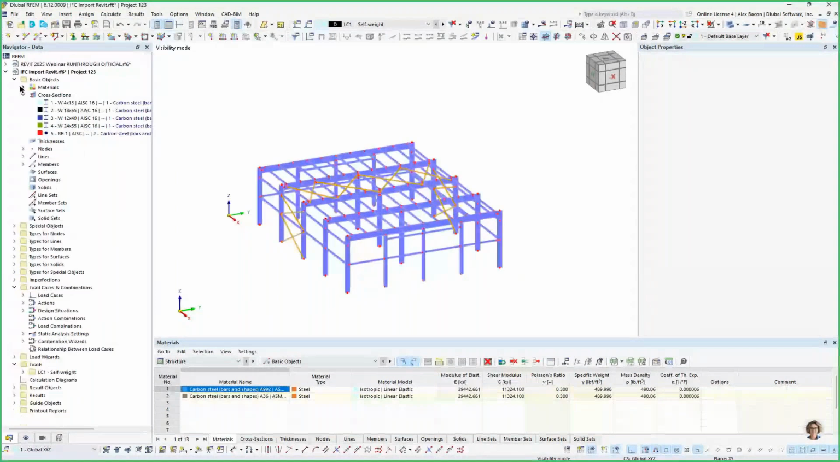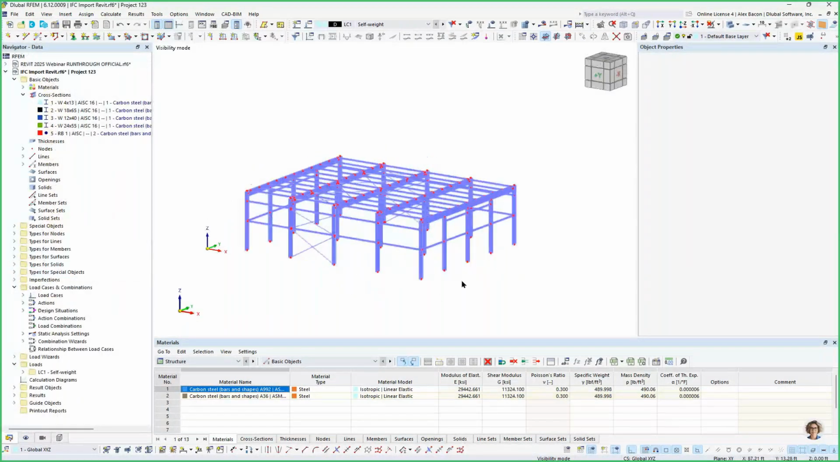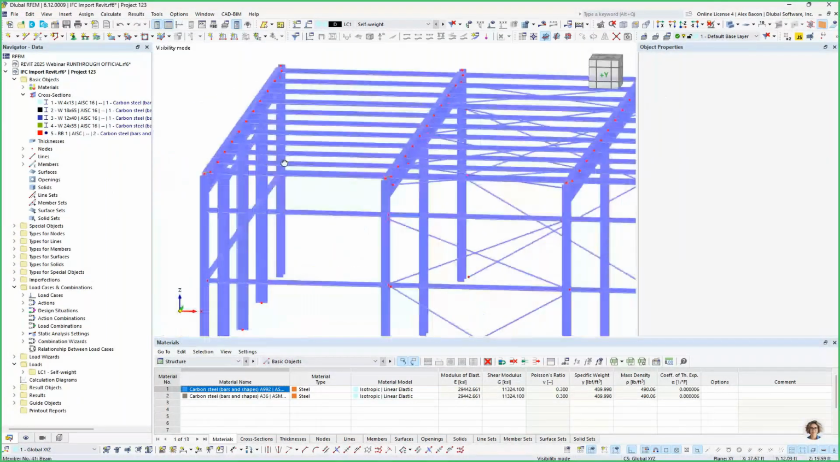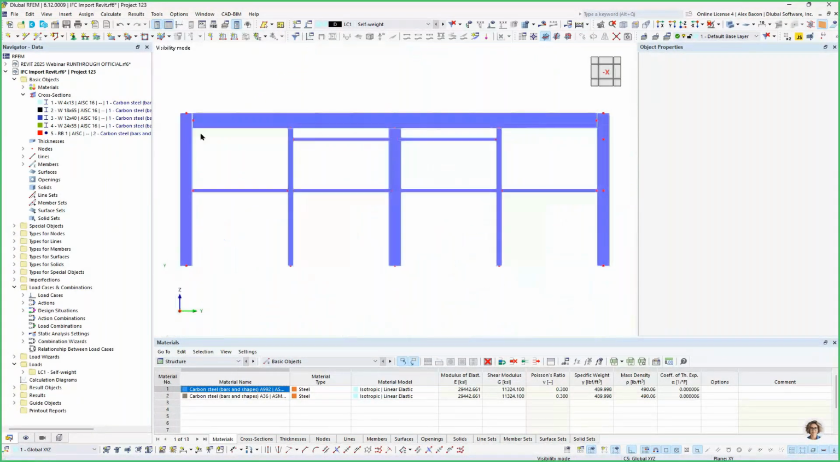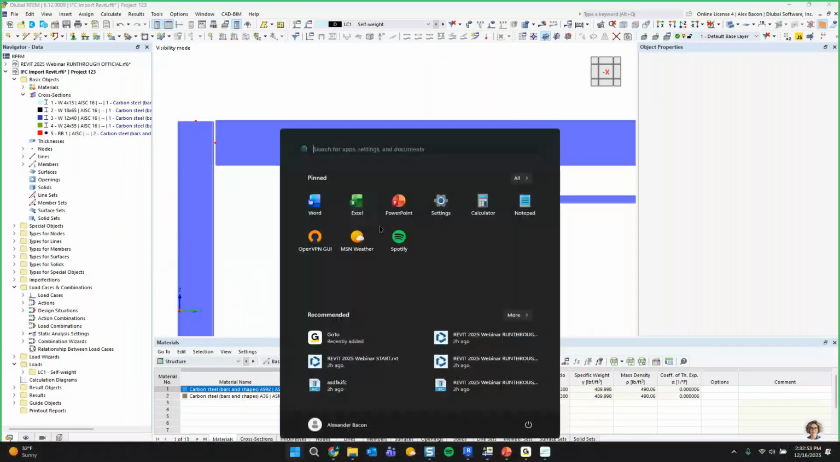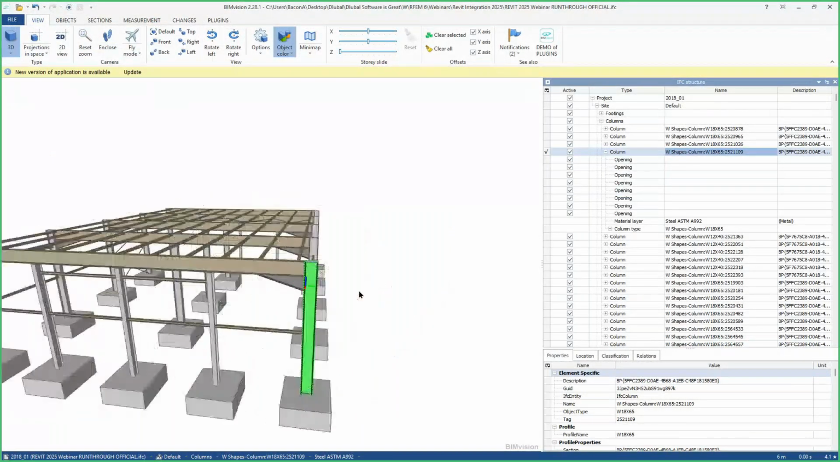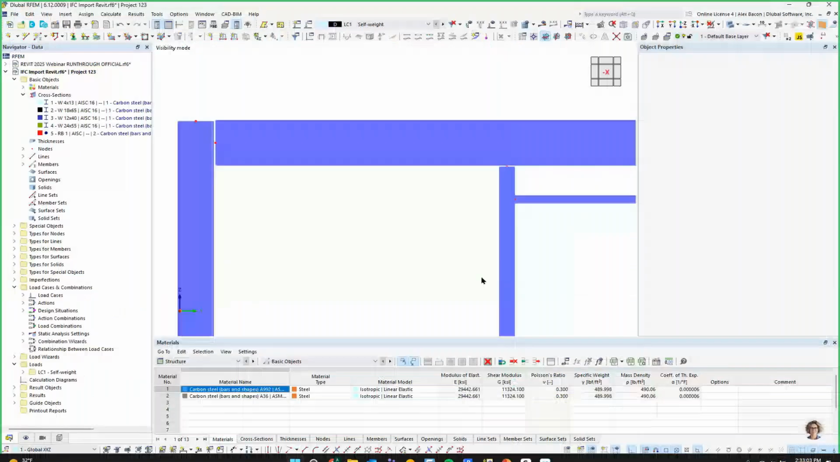So now I can hide all of my IFC elements, and we can just work with the model in RFEM. Now, the issue is that we still have the gaps here. Everything is laid out the same as it would be in the IFC model. So that gap there is because we had the plate there. And all of those gaps are still going to be there.